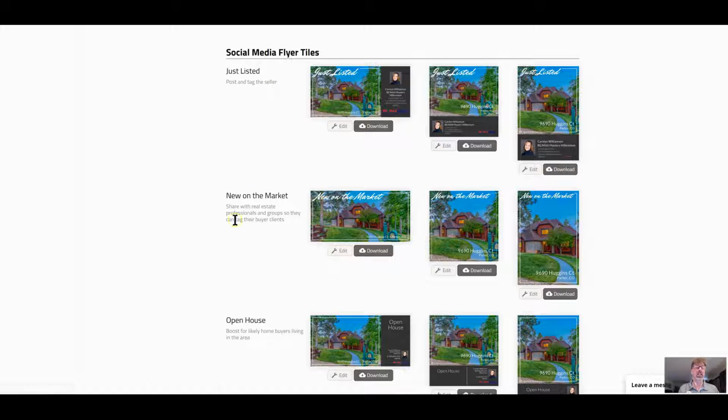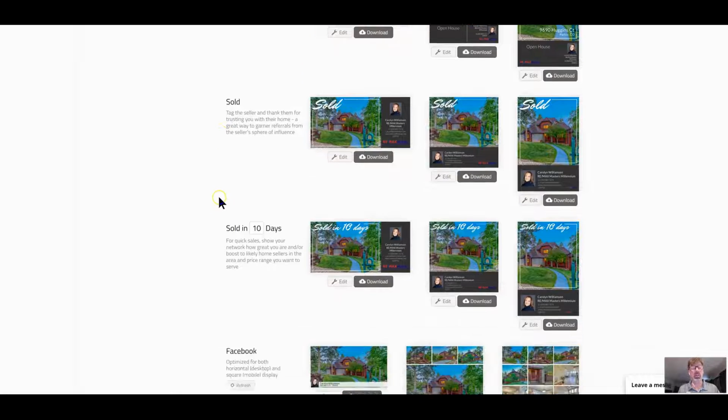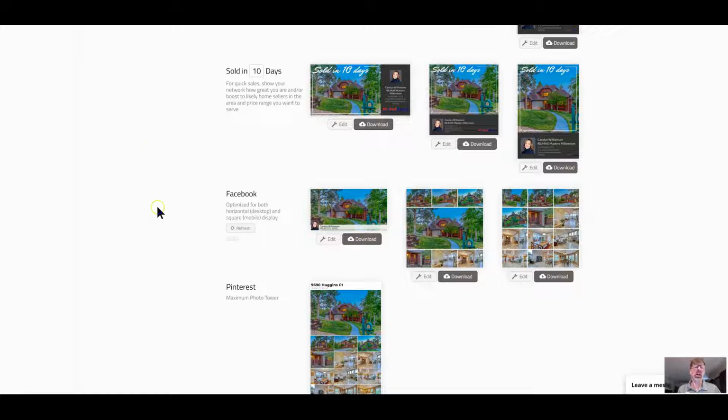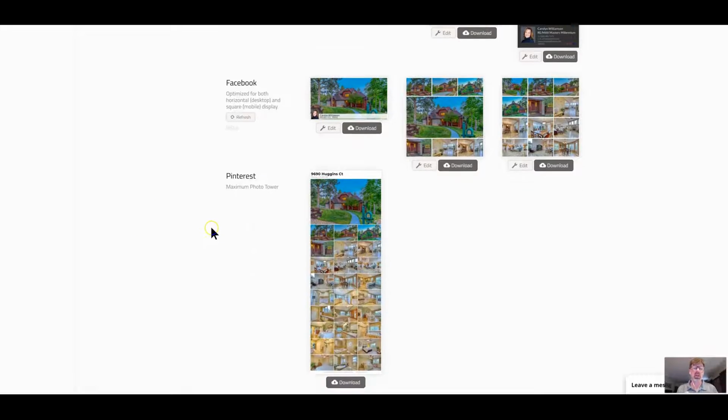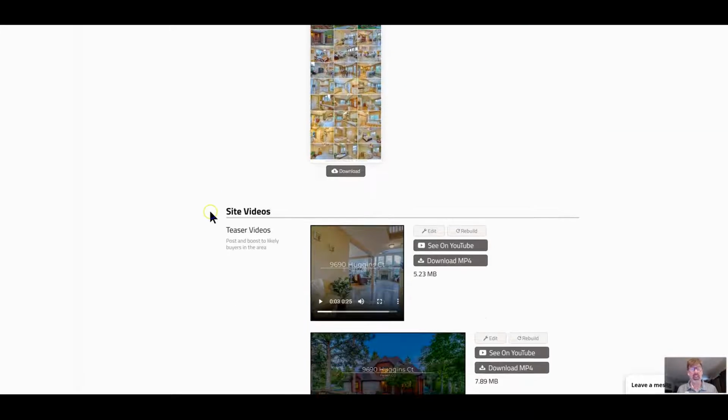So you have a just listed, a new on the market, you have an open house, you have a sold, and put the number of days in there, and then you can post that. Then we have some specific Facebook optimized social media tiles as well. Same thing, you can edit these, you can download and then just post them. We have one for Pinterest. If you're on Pinterest, same thing, you just download it and then post it.